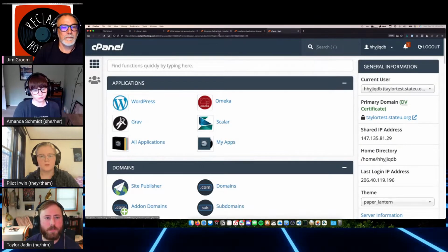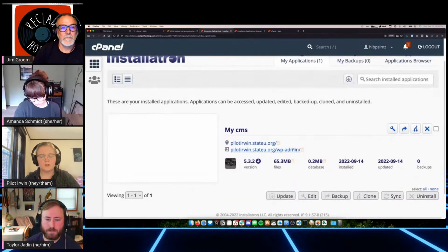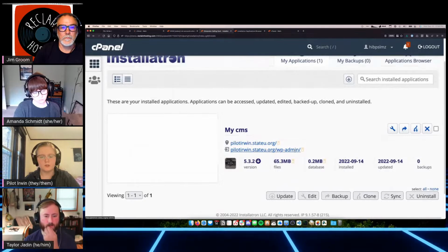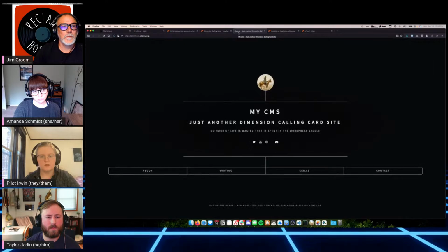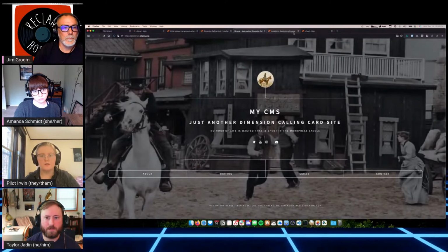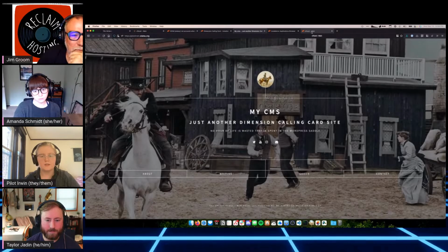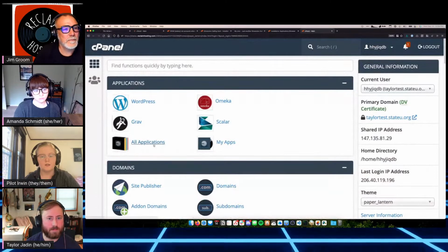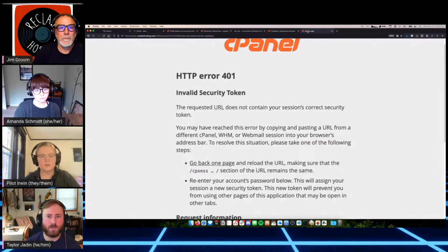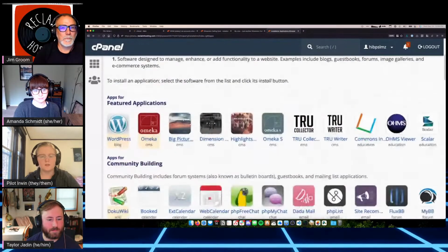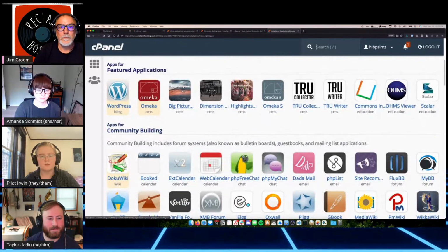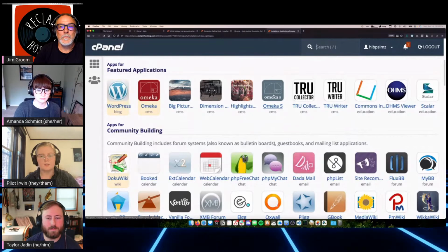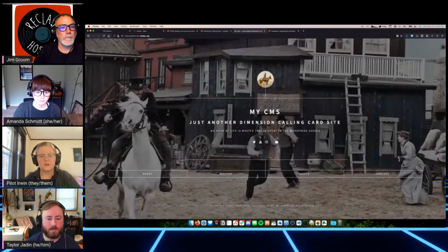I specifically called out the Dimensions calling card, but in the applications list there are a couple of other calling cards that run on the same principle. Those highlights are built on the same principles as the Dimensions calling card. So if you can go back to that tab right there, that one.